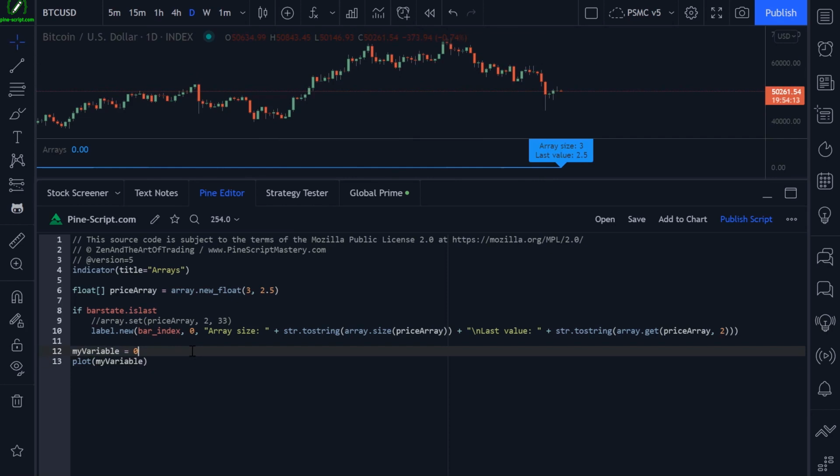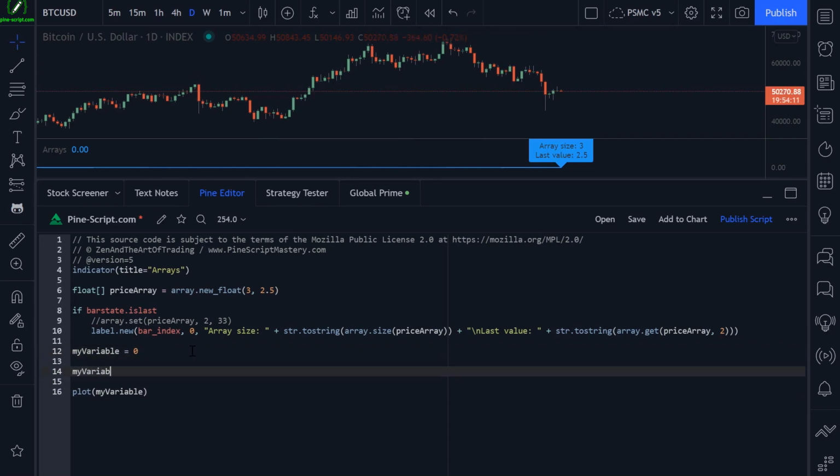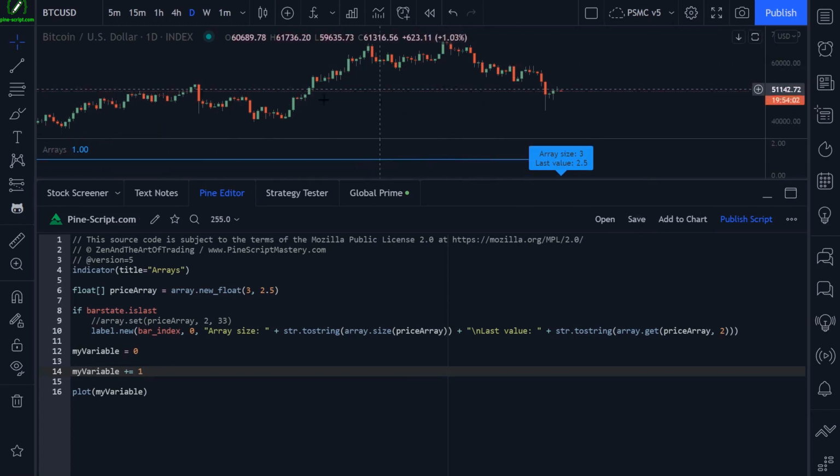And if I were to increment my variable by 1 on every bar on my chart, this will now plot 1 on every bar. So when I save my code, now every bar says 1. That's because this my variable is recreated on every new bar that gets loaded onto our chart.